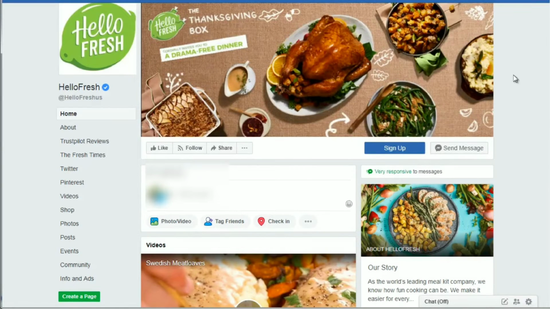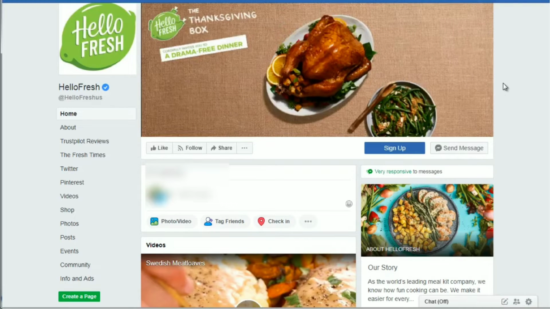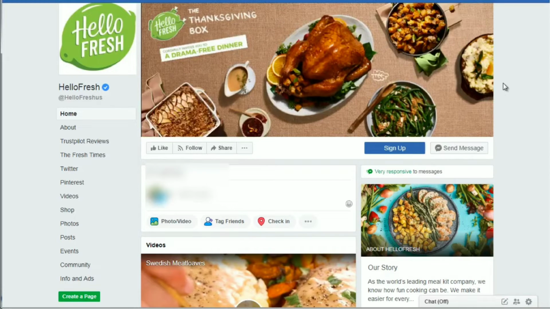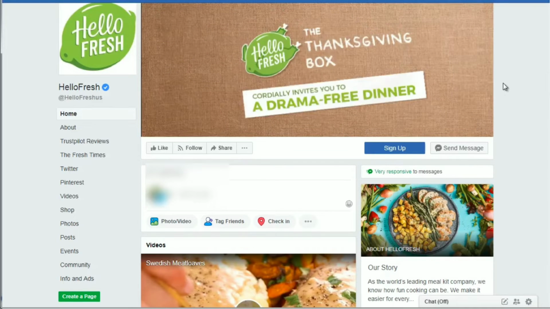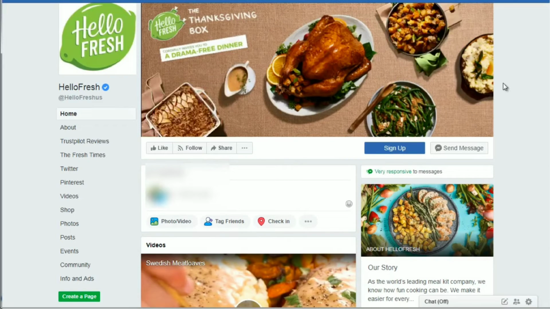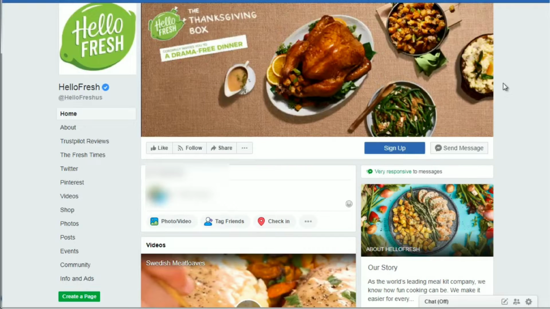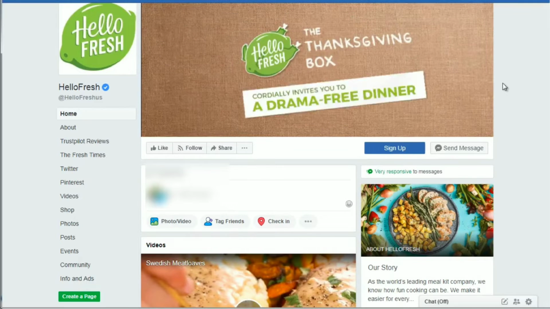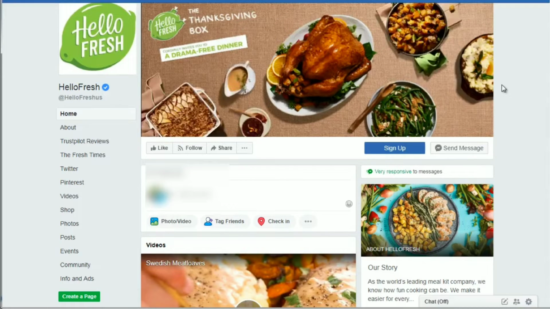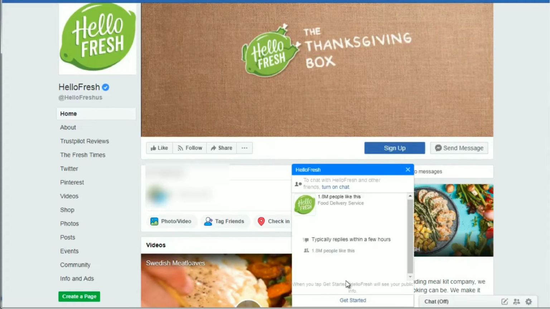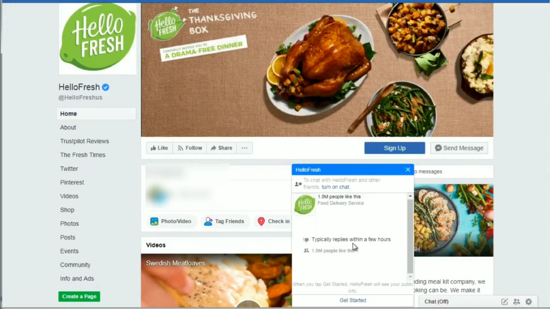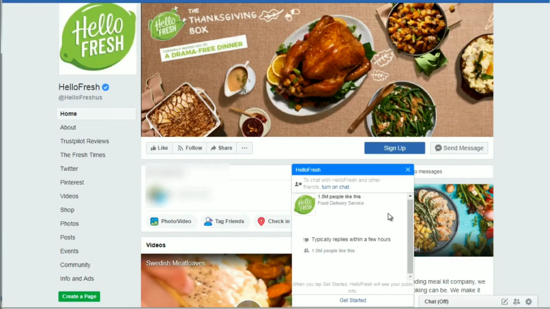So, for example, HelloFresh.com is a company where you order their box, and every week you get a new box of food. So that way you don't have to go to the grocery store. Everything is packed for you. You have all the ingredients, you have the recipes, and you're able to cook your food. So with HelloFresh, the natural thing for the send message that they have set up is a chat box for customer service.